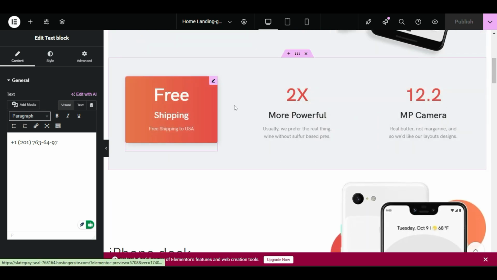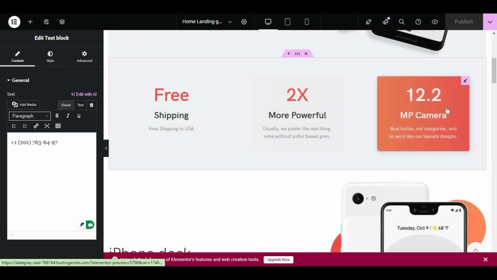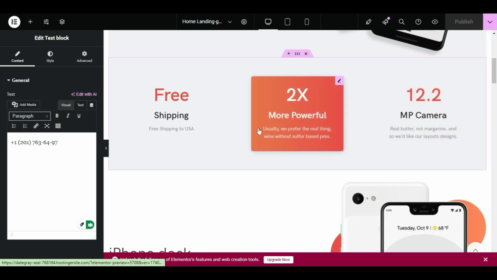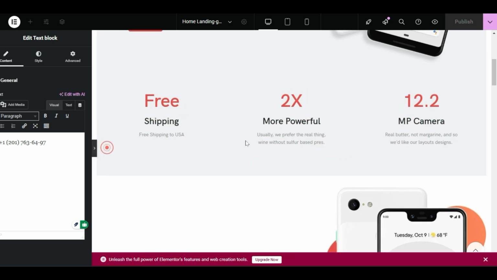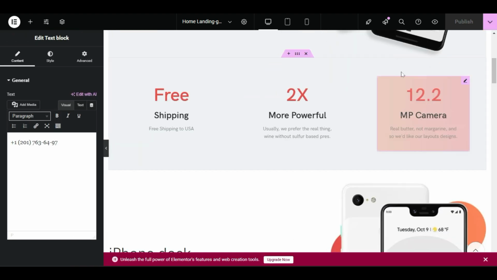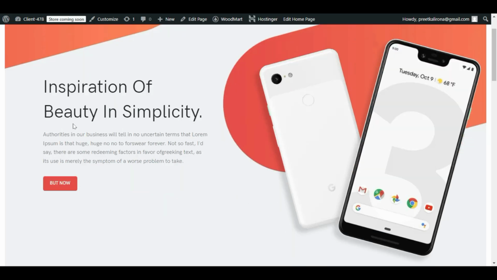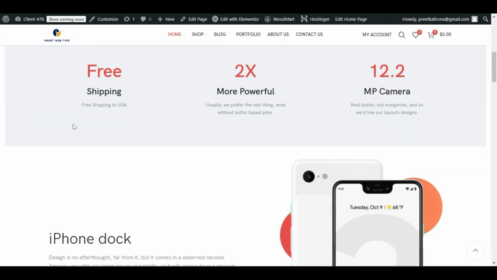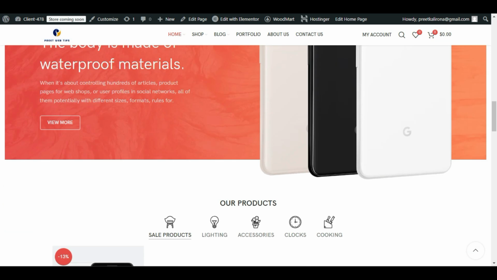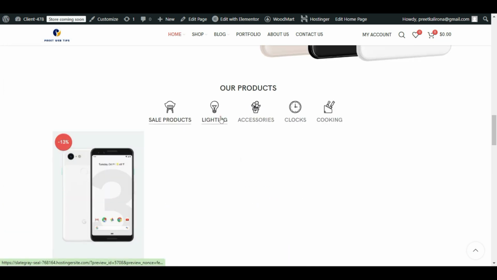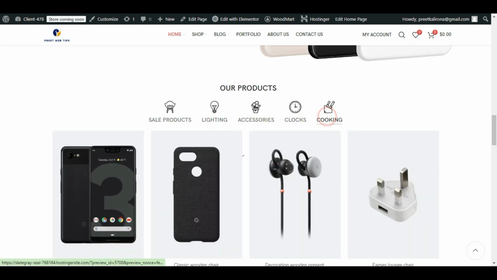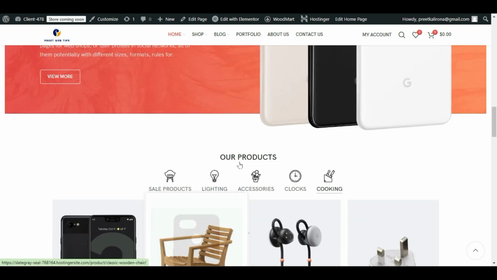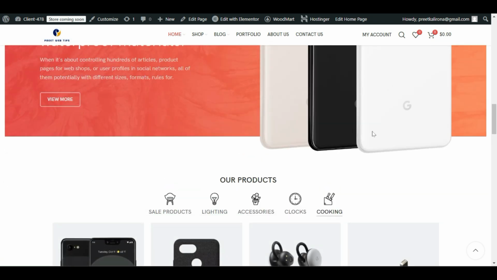You can also make changes here. After we make changes, this will look very nice. You can try it out by clicking here, review changes. You can review your landing page to see how it looks. When you review, it will look beautiful and it's working perfectly. Our product, as you can see here, is very close to this phone, so you can give one space here.